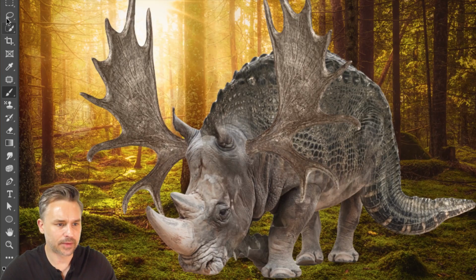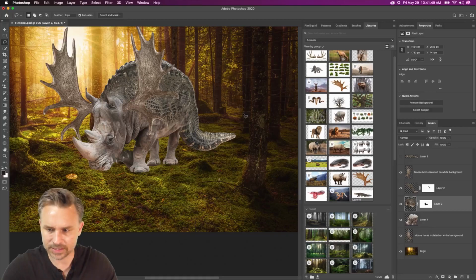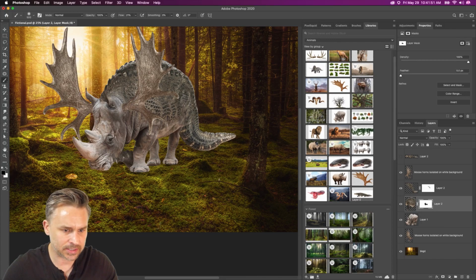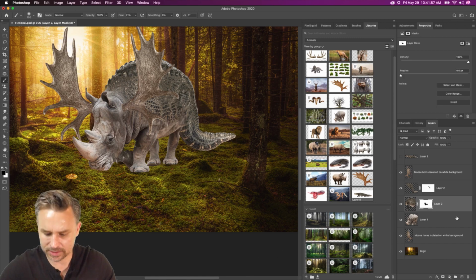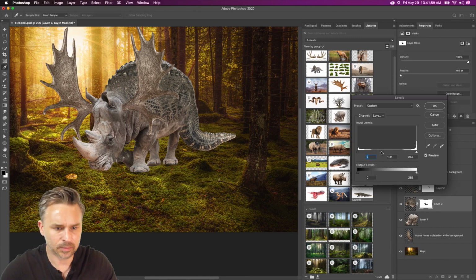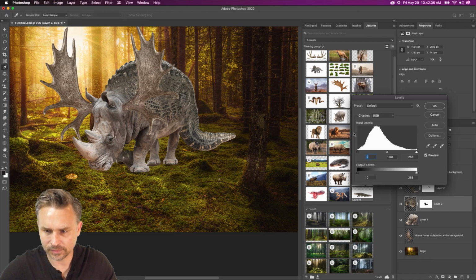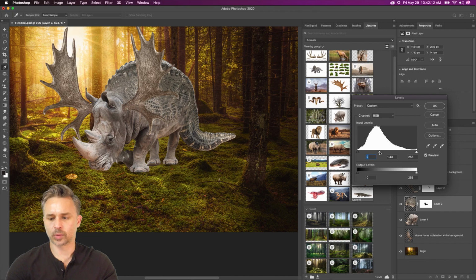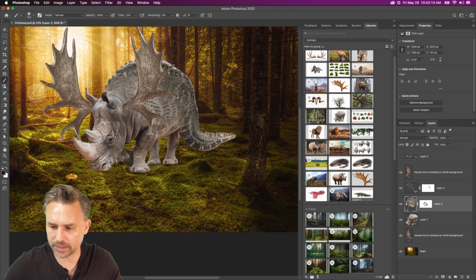Okay. I still have this issue with the ears. Number of ways I can fix that. Let's actually just try to blend. Just kind of make that disappear, maybe like that. Command L, brighten him up, cancel. There we go. Brightening him up a little bit destructively, why not?